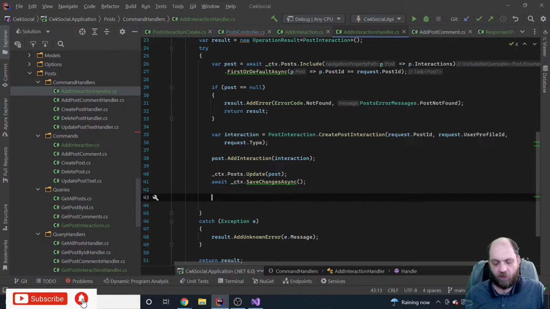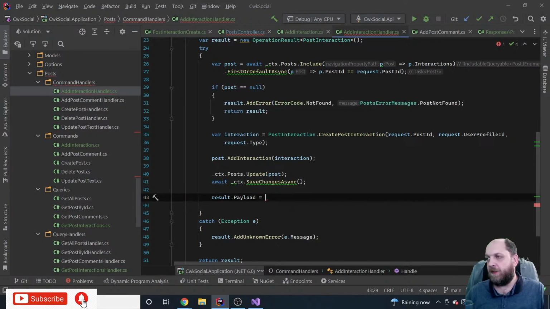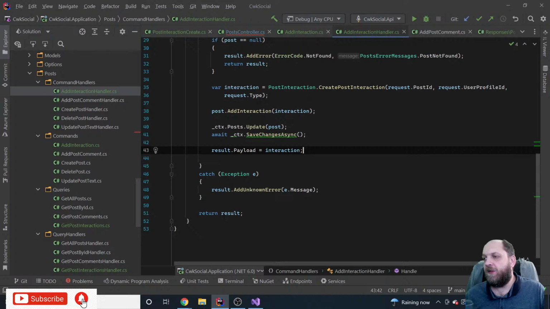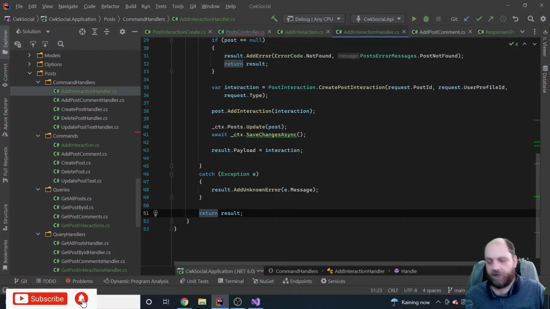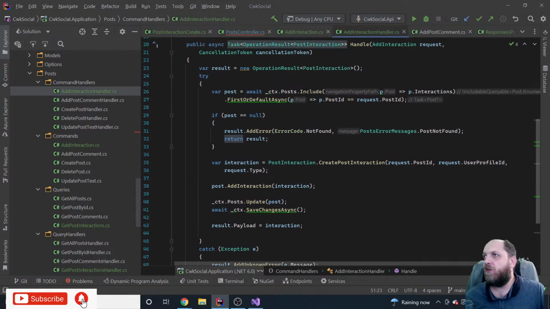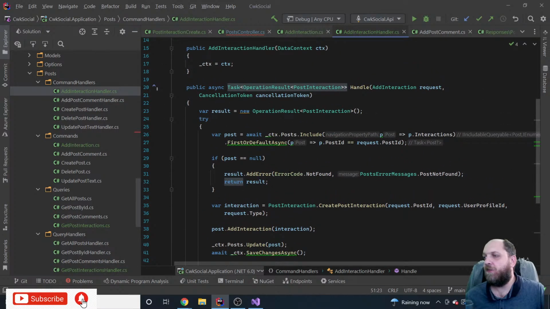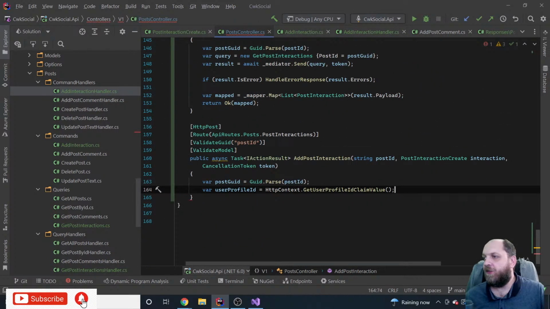We said that we just want to return the interaction if everything's okay. So then what we'll have here is result.Payload equals interaction. And here at the end we just return the result. It could contain this newly created interaction, or it could contain an error message. But right now I guess we should be good with our command handler for this type of task. So let's go back here to the controller.